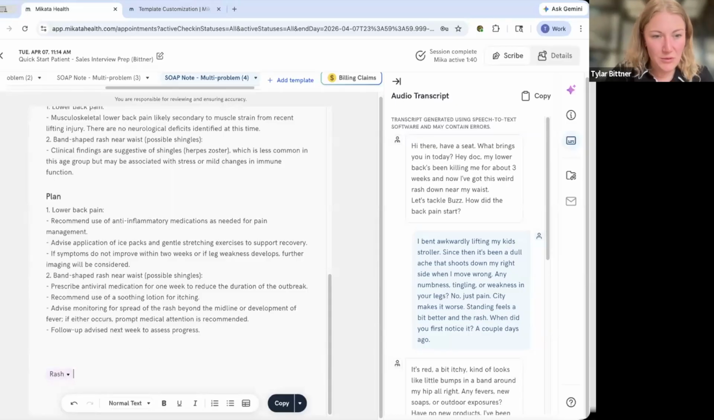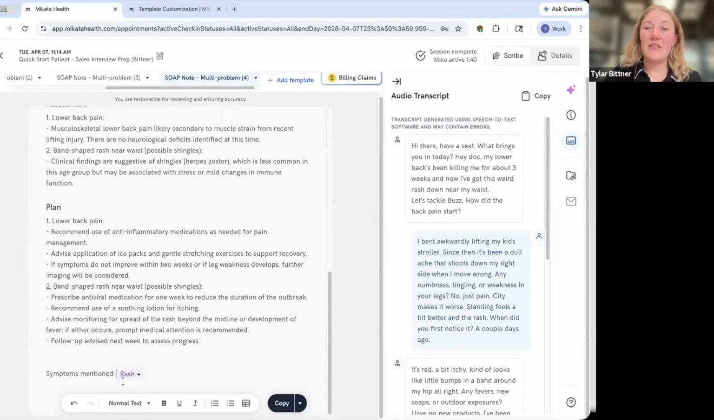So you can see it pulled through the rash, and then I could add a little blurb here so it was clear what I was asking it to pull through. Symptoms mentioned. Now, the alternative thing is I could have done that in the template editor section too. So every time it automatically output this symptom in this format.